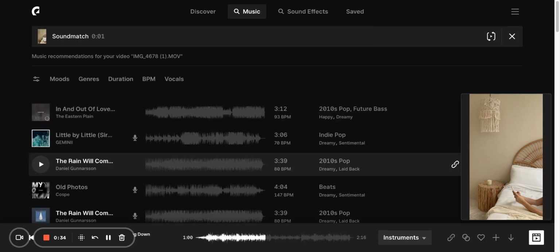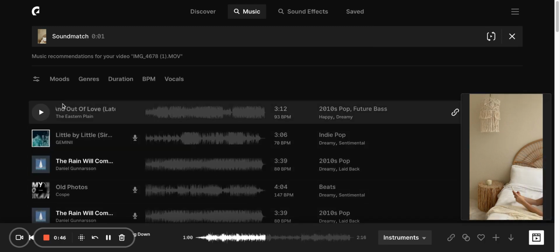The AI will then scan your video and get a feeling for what the vibe is and if there's any sound or if it's silent, and it will actually match your video with songs from the Epidemic Sound library. So let's go ahead and play a few.